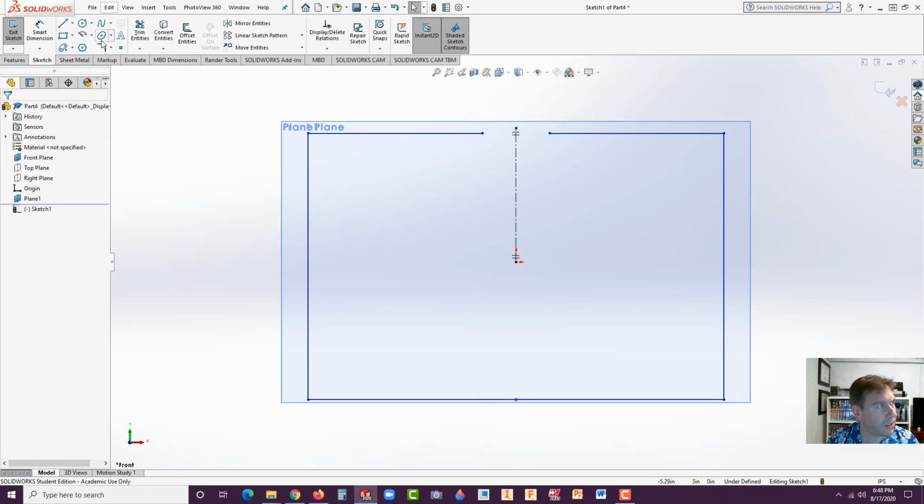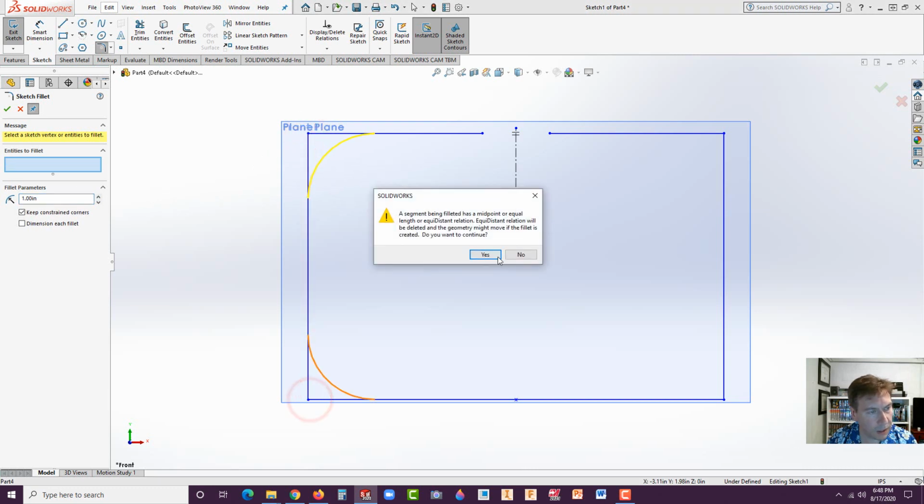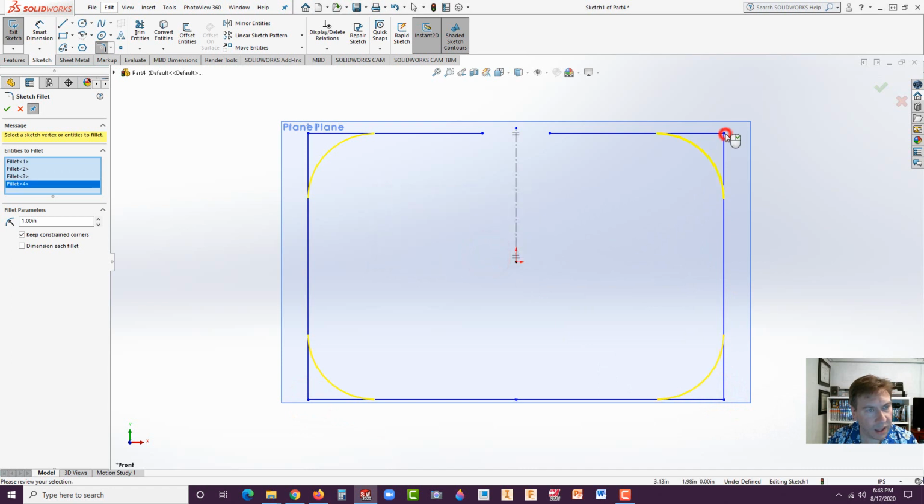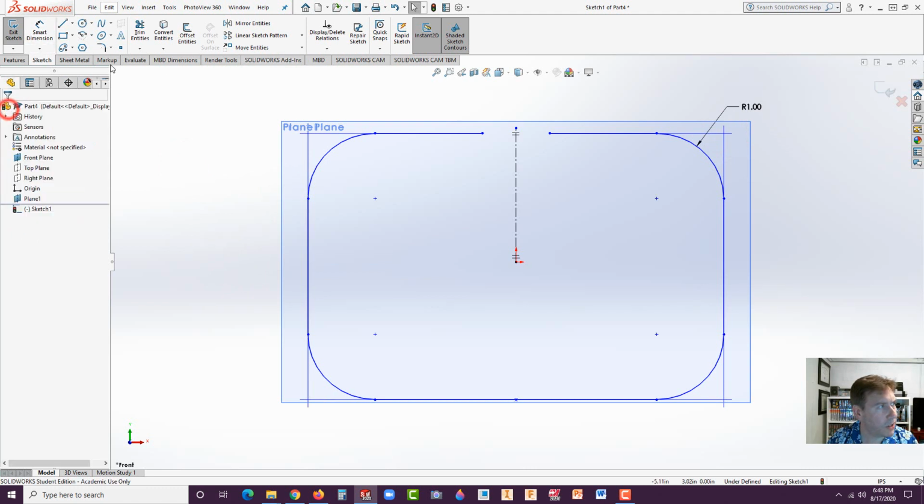Now go to the Sketch Fillet. Set your sketch fillets to 1. Hit Enter and select each corner. If you get a little message, that's okay. And hit the green check. Okay, now hit the green check again.